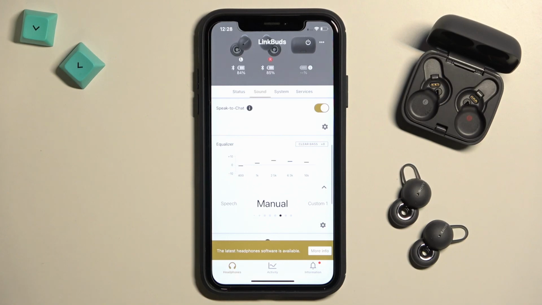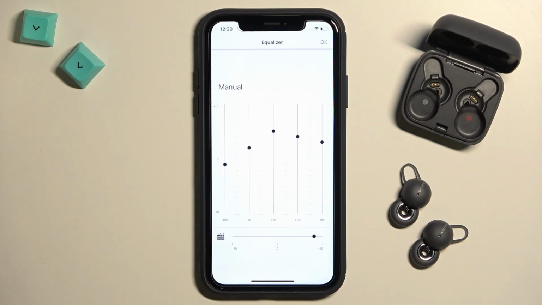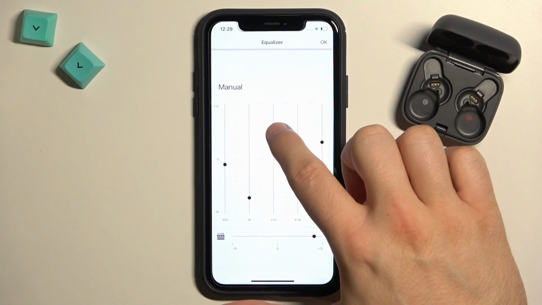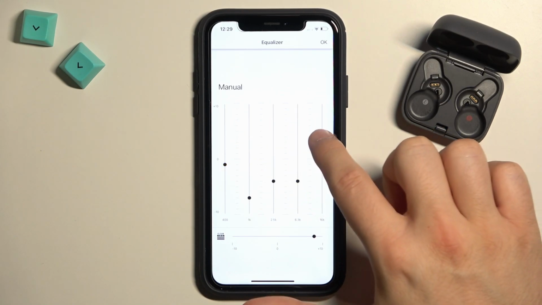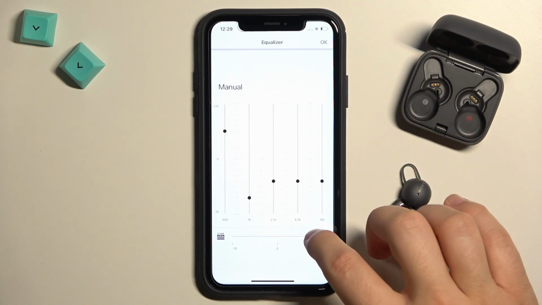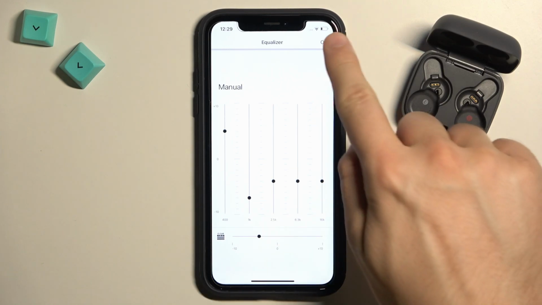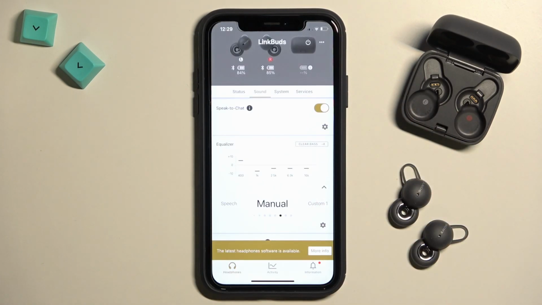And as you can see, at first we can change the sliders manually by tapping on this settings icon. And with the slider, we can adjust it like we want. At the bottom we got clear bass. Click OK to set your preset.